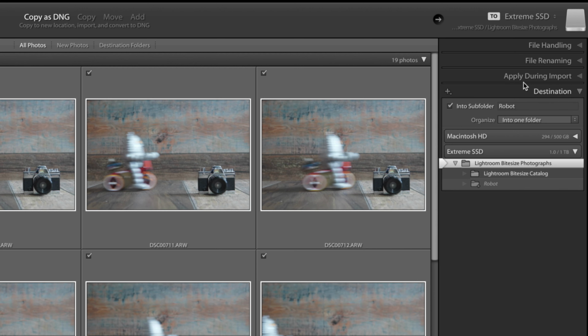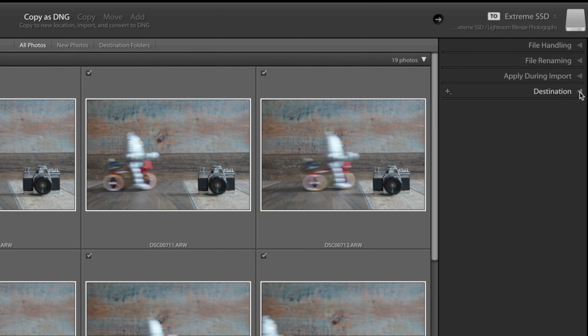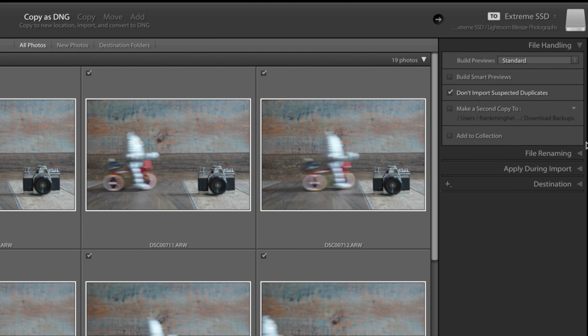So I've located the destination. Now I'm going to jump backwards and then I'm going to come back to that window in a second. If we go to file handling, again, I'll go through this in more detail in the next module. Just to give you a heads up, standard preview and don't import suspected duplicates. That's all you need to know there, but I will explain more in the next module.